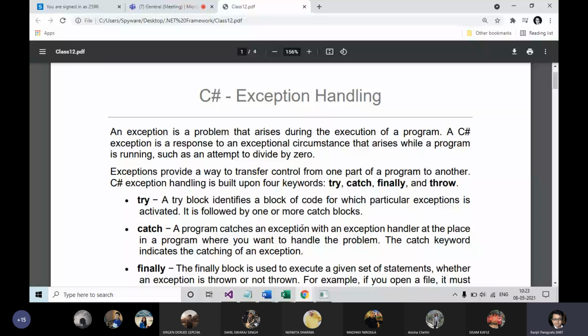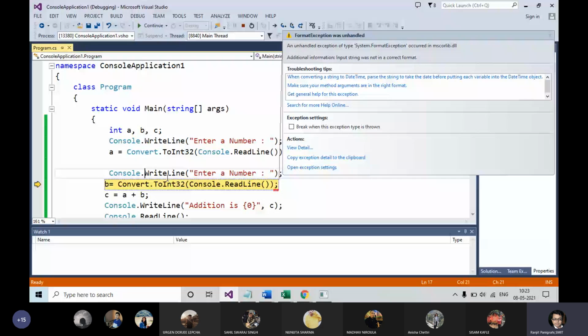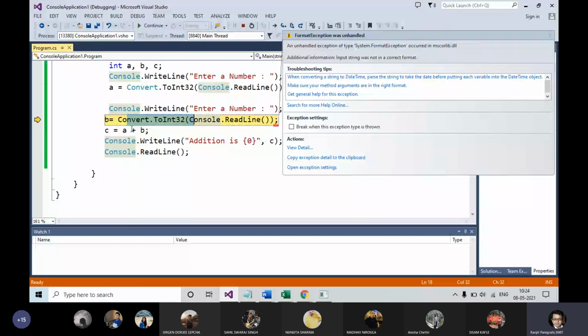Exceptions provide a way to transfer control from one part of the program to another. What does it mean? If an exception happens in this line, instead of hanging the program, it should display an appropriate message to the user, and the normal program flow should continue. The program should not be interrupted; rather, it should display an error message.